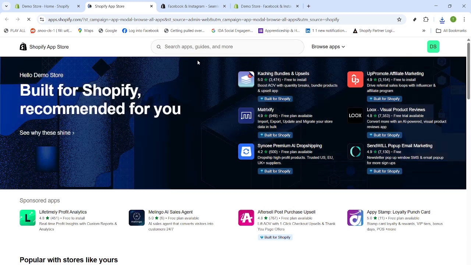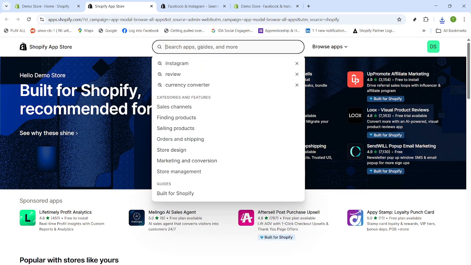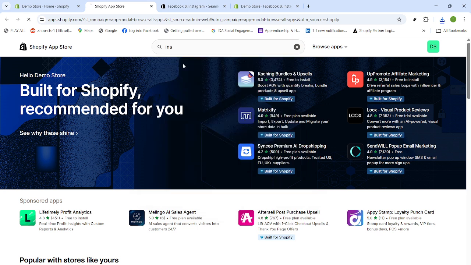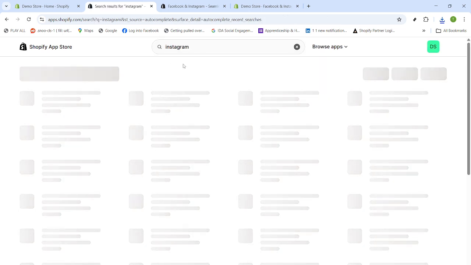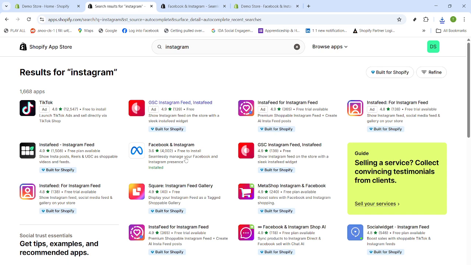You'll typically see an Add button near your Sales Channels section. Click that, and then choose to browse the Shopify App Store. This is where we'll find the official tool that links your products to Instagram.